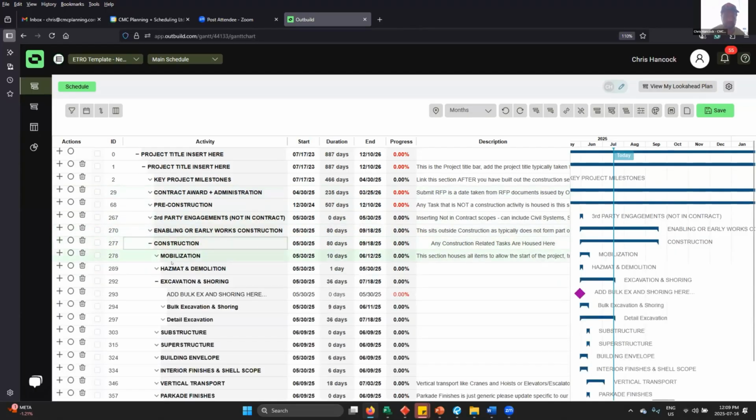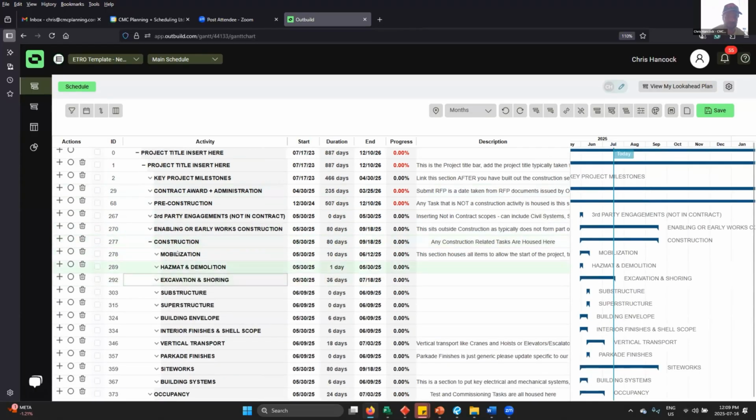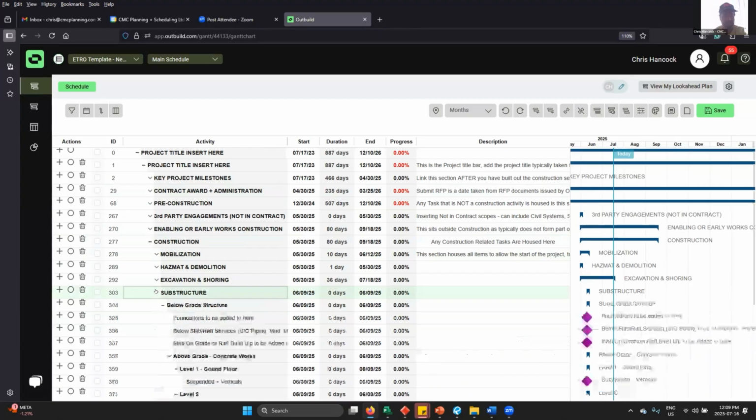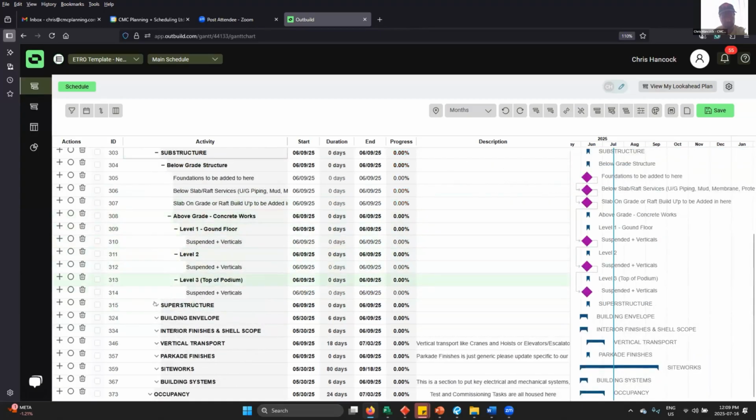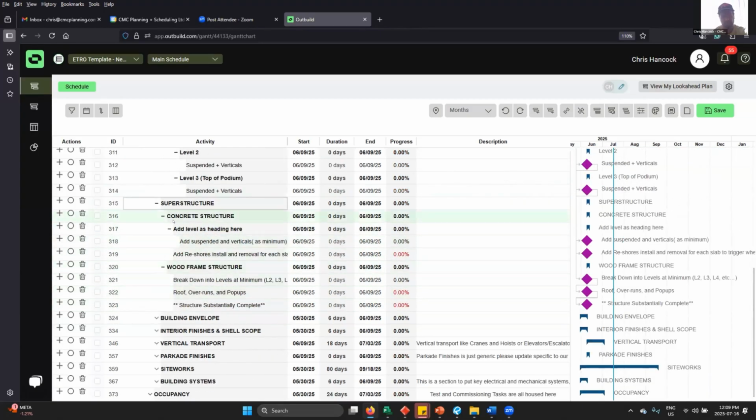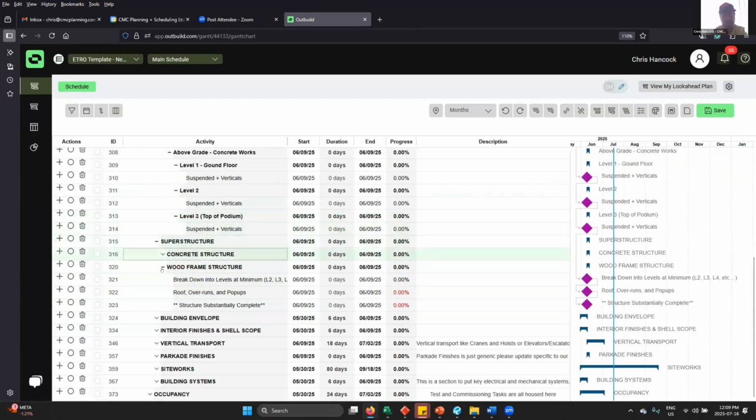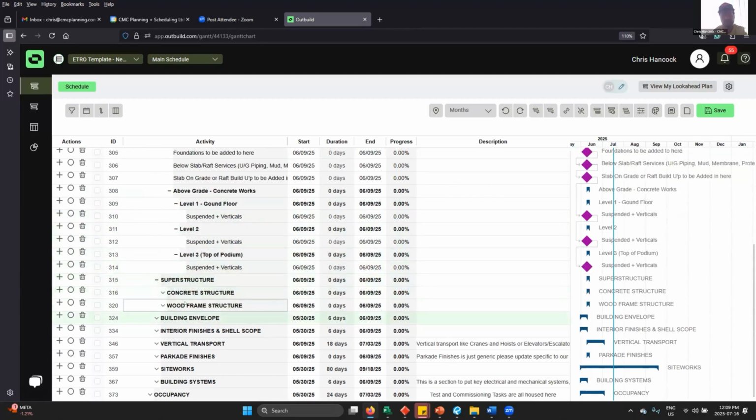And then again, within the construction, I kind of touched on this, but construction, you've got mobilisation, hazmat, excavation, substructure works, superstructure works, building envelope, interior finishes, vertical transport, parkade and site works, building systems. And again, these are just the main headings for you to build off. They've got some subset of information there if it's relevant. You might be building a wood frame structure, you could be building a concrete structure, you could have a mixture of both. If you don't have the wood frame structure, you just delete that heading.